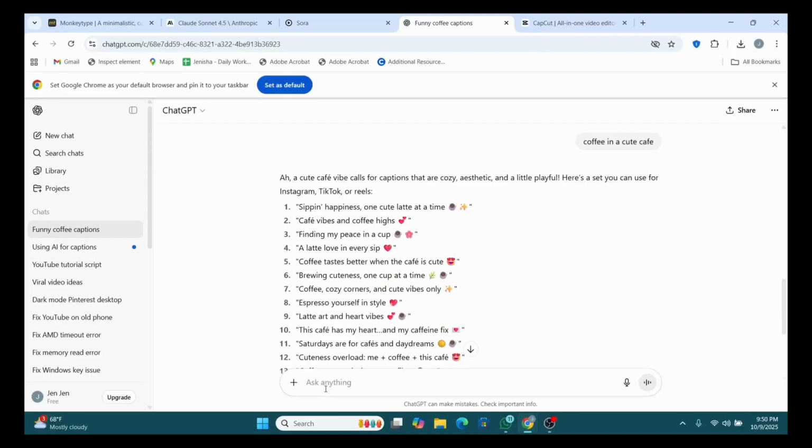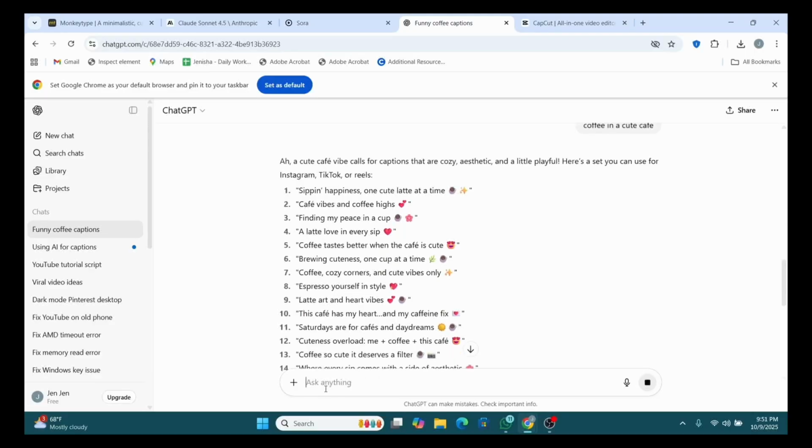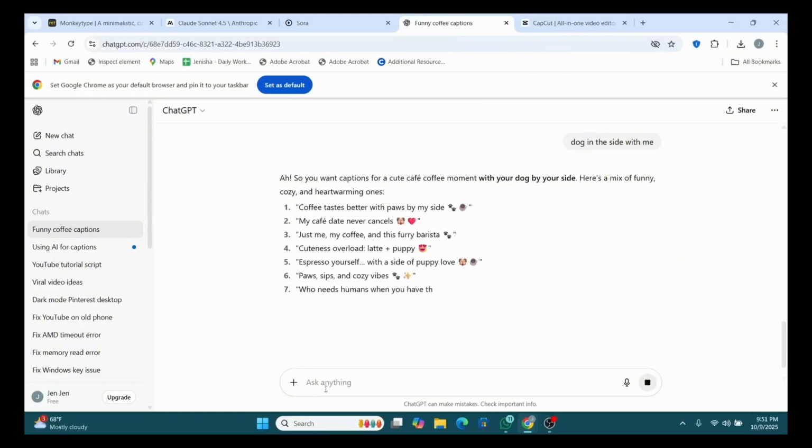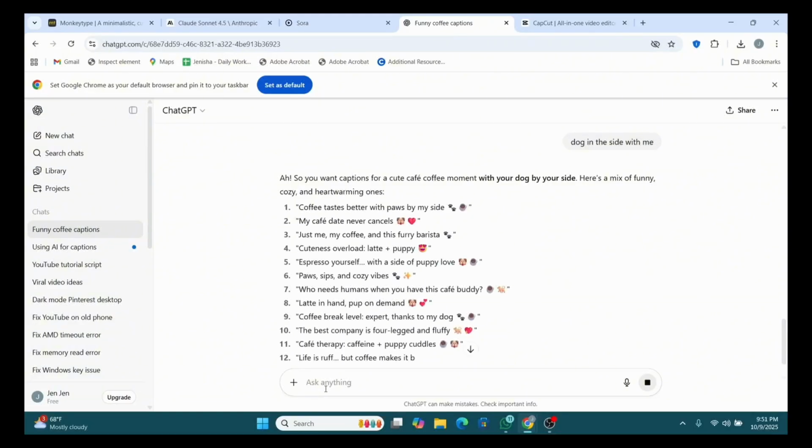Like for example, let's say you even have a dog with you. So you can even type in dog on the side with me and hit enter. And that way you will be getting the caption that you may prefer using on your Instagram.